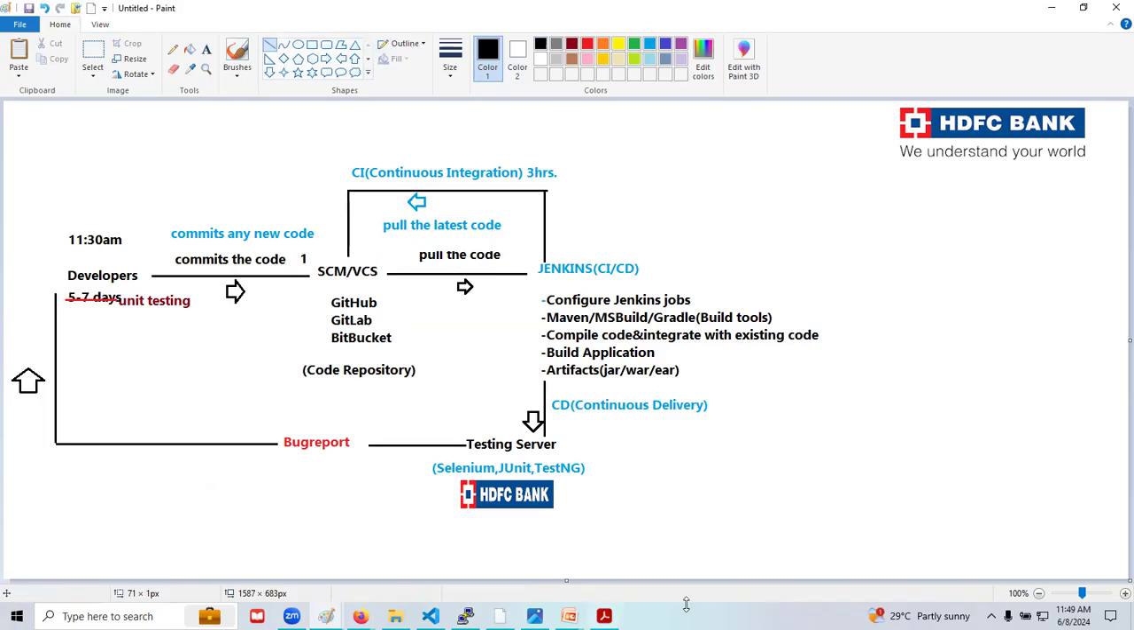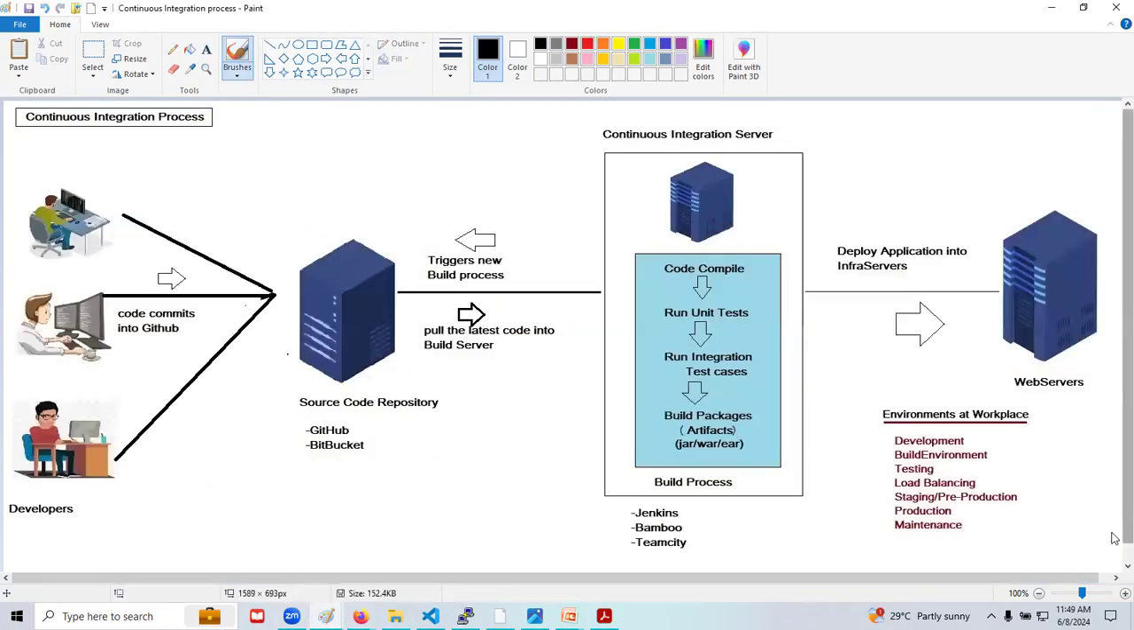The CI/CD process here. If you observe the continuous integration implementation, the developers commit their code into the GitHub repository. This is where we follow Jenkins, the continuous integration server. It compiles your code, runs your unit test cases, runs the integration test cases, and builds the packages. All of this will be done. Here we configure the job so that it is triggered and gets the code from your GitHub repository. After that, it generates the artifacts and deploys the application into the infra environments, the infra servers.